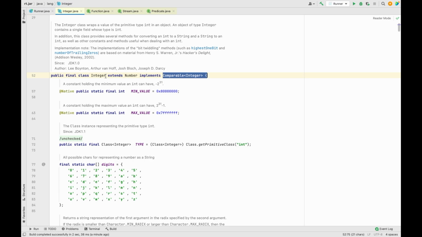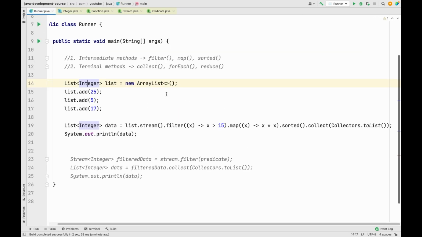But let's say we have custom classes like Employee or Student or Person. In such cases, Java will not take the responsibility. So we as developers have to take the responsibility, and we have to handle the logic of how these objects should be sorted and everything. I will explain that as well, but as of now we have to just keep these things in mind.